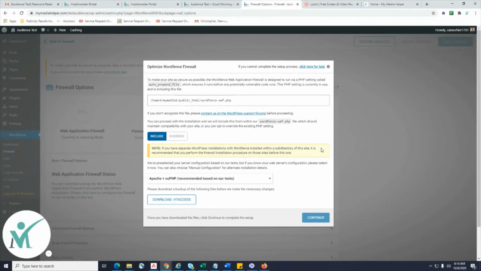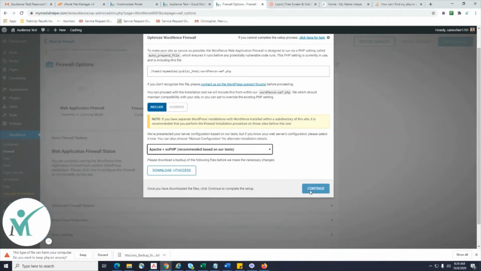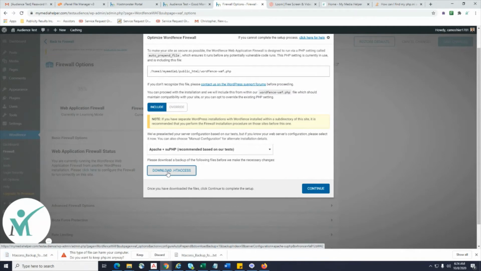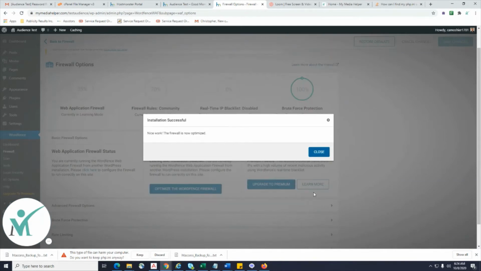And let's see, make your site as secure as possible. The WordPress web application firewall is designed to run via a PHP setting called auto_prepend_file, which ensures it runs before any potential vulnerable code runs. This PHP setting is currently in use and is including this file, which is fine. I'm not going to overwrite it. I'm going to include it. I can do this. Okay, that's fine. I'm just going to leave it like that. Okay, nice. Firewall is now optimized.